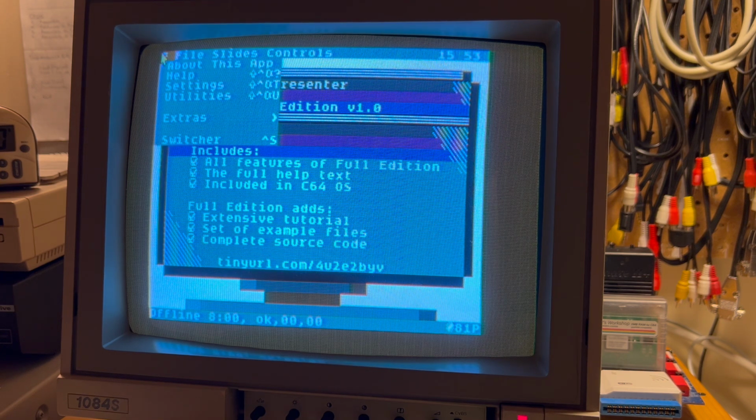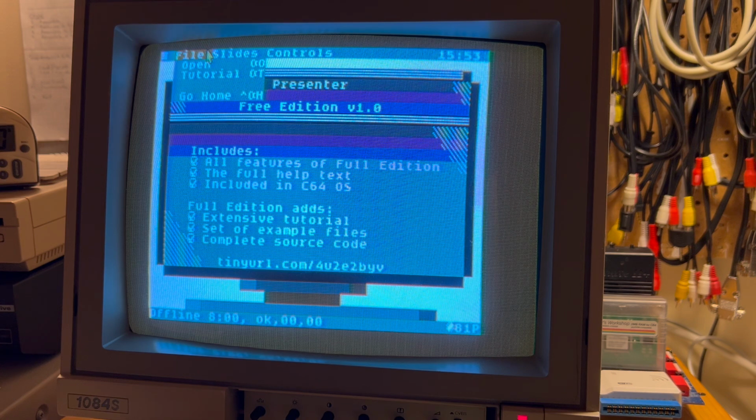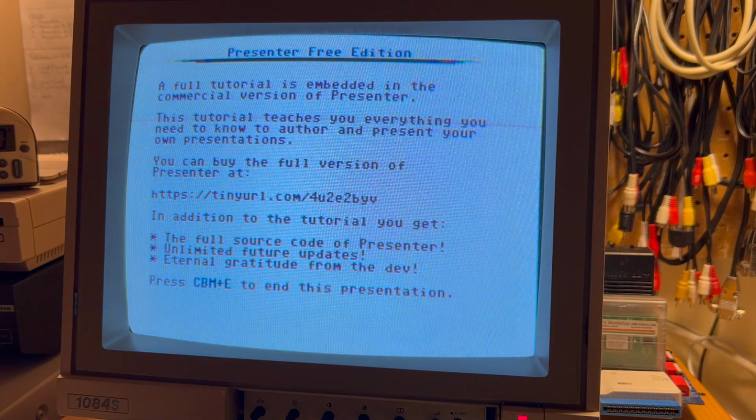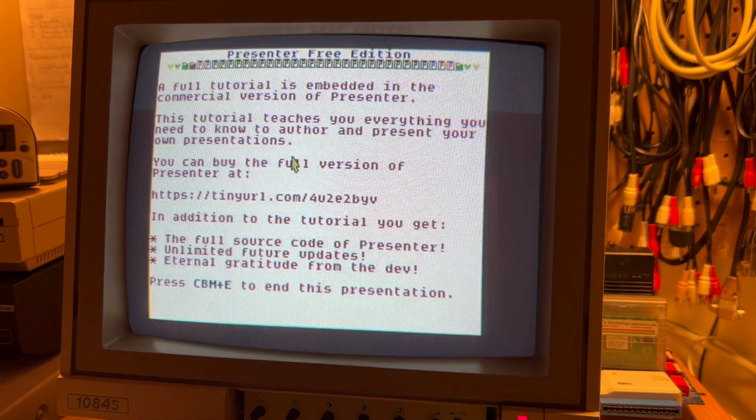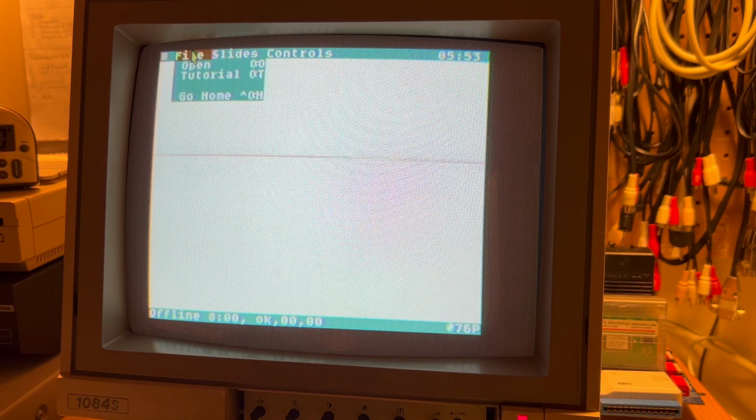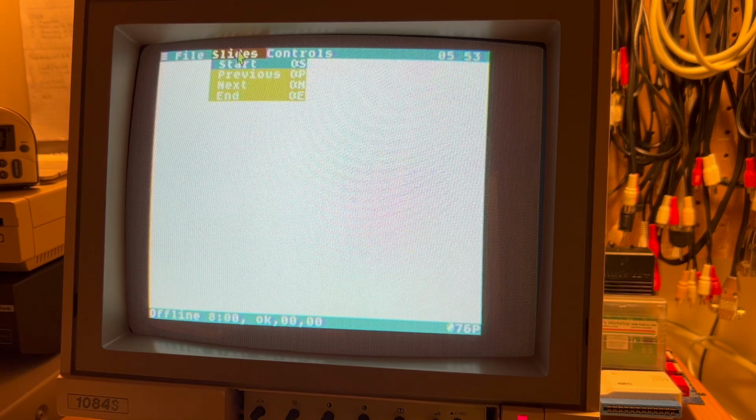So let's check out some of these menus. We have the File menu, and here is where we can open a presentation from inside the app. Tutorial, we can open that. This tutorial is a very tiny one-page introductory tutorial that comes with the free version. Again, kind of summarizing what we just talked about, but this is done in the presentation format, right? So we can end that presentation. Go home, of course, to go back to the file manager.